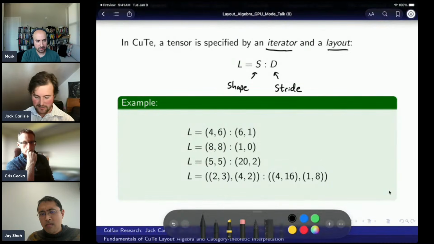And this layout is going to tell us, so the idea is, if we have some CuTe tensor, then this iterator is going to point to, say, the 0th element of the tensor. And if we want to access the other elements of the tensor, we're going to use this layout to offset the iterator, and then we can dereference to access whatever the value is. So let's look at some examples of layouts.